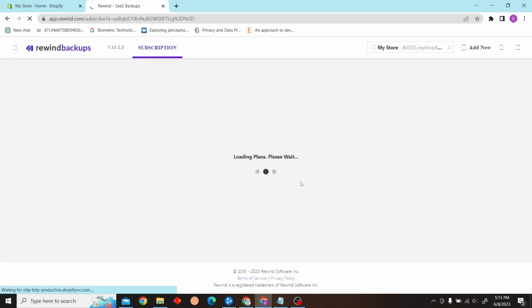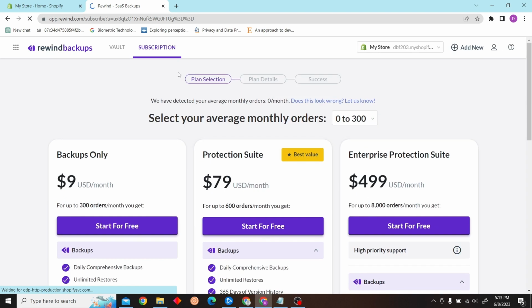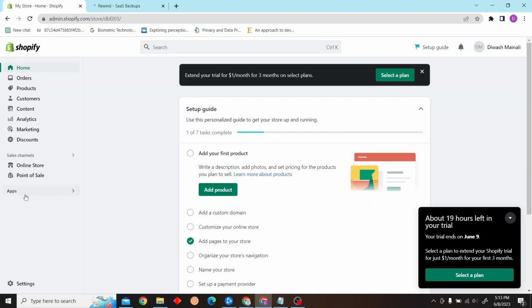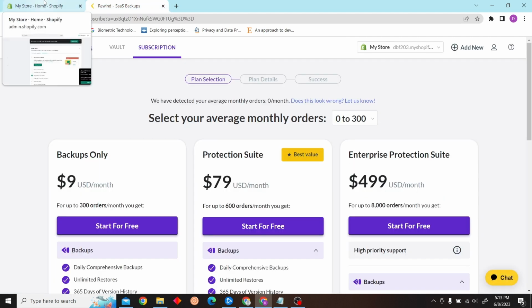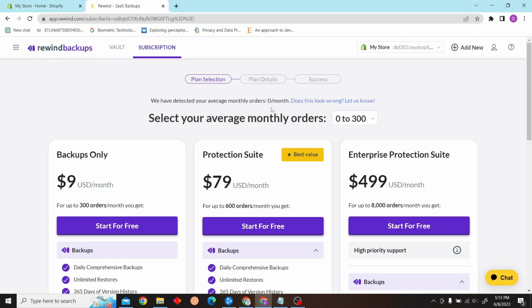Now from here you have to select any plans that you like, and then all you have to do is connect this with the over here, and it will help to back up your Shopify store. So that's how you can back up your Shopify store.